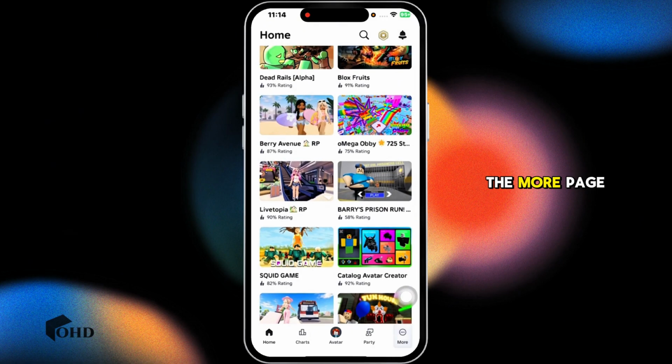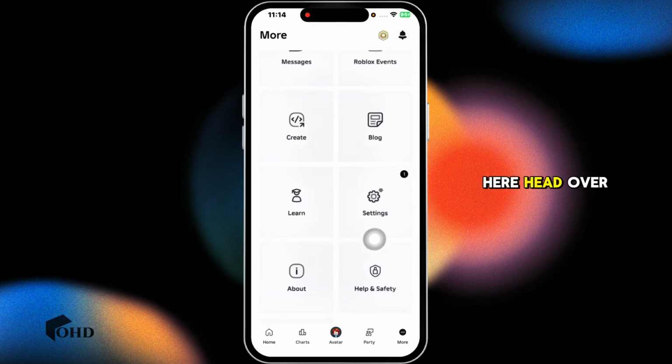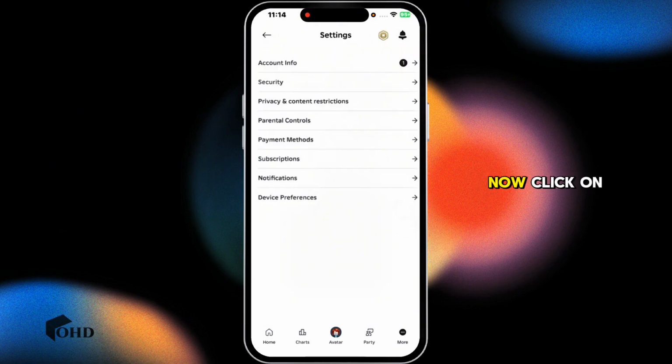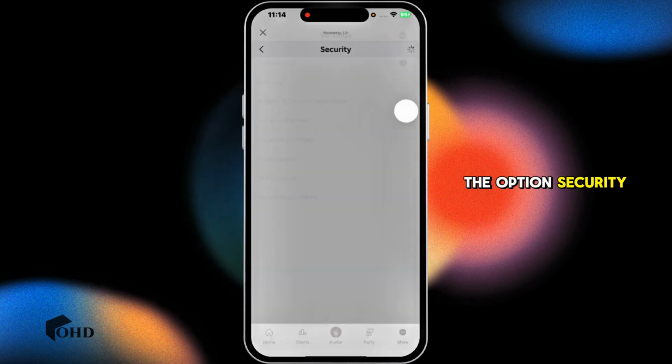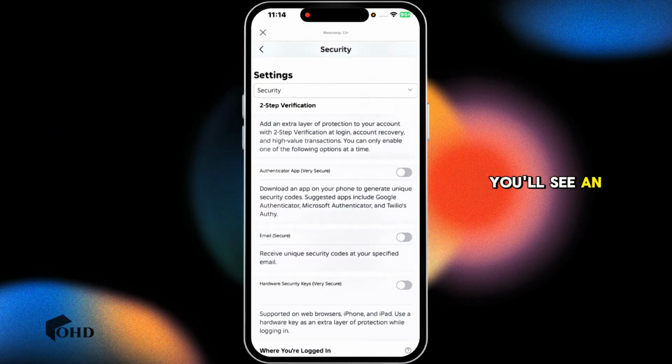Now navigate to the More page. Once you're over here, head over to the Option Settings. Now click on the option Security. You will see an option for Authenticator app. Enable it.